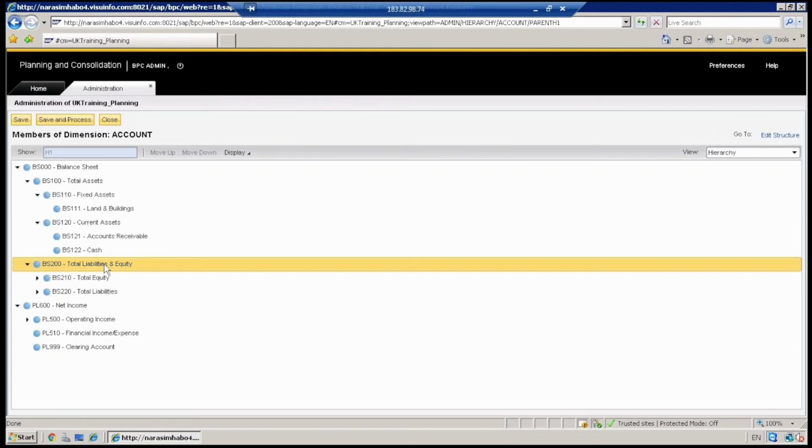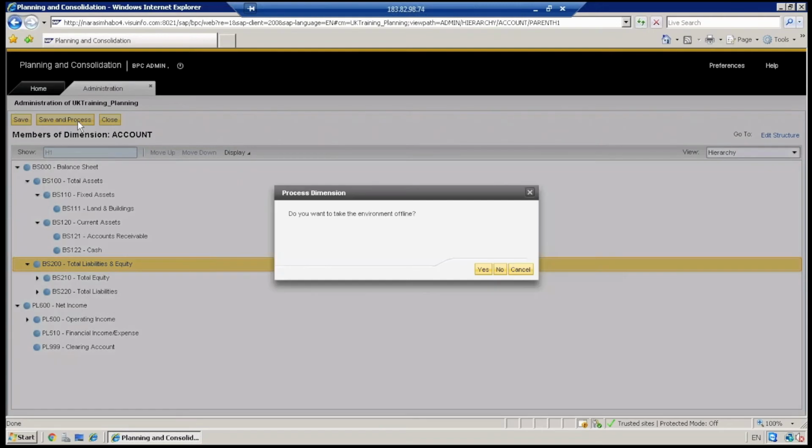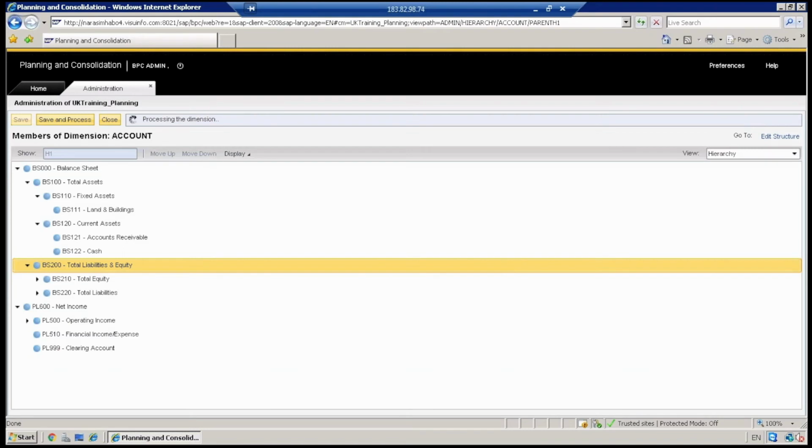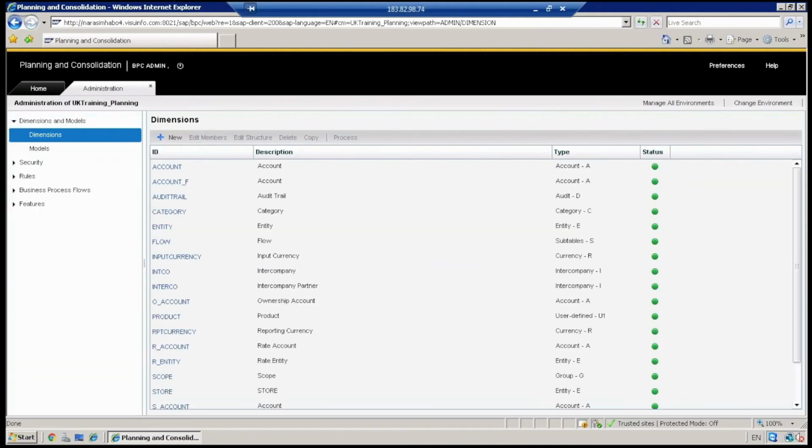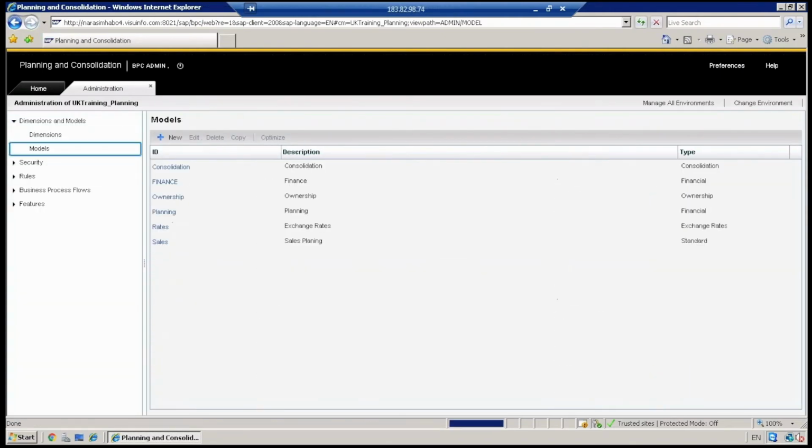So the moment you click on save and process, the system will ask whether you want to take the environment or the info area offline. Offline means bringing it down, saving it, processing it, and putting it up. Well, for minor changes, you don't have to bring down the info area and make it unavailable to the users. So I just say no, it processes, and the dimension has been processed. So you can close here. So these are the dimensions, and models are nothing but the info providers.